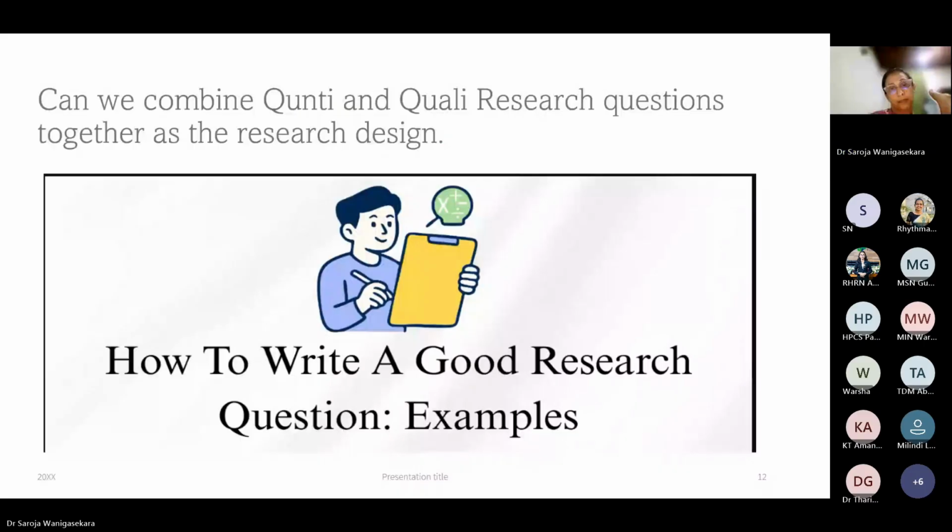Yes, we can. I did my PhD thesis using mixed method research. What I have done is, in chapter 1, I have separate questions for the quantitative part and the qualitative part. So separate two parts. These are quantitative questions and these are qualitative questions, right?